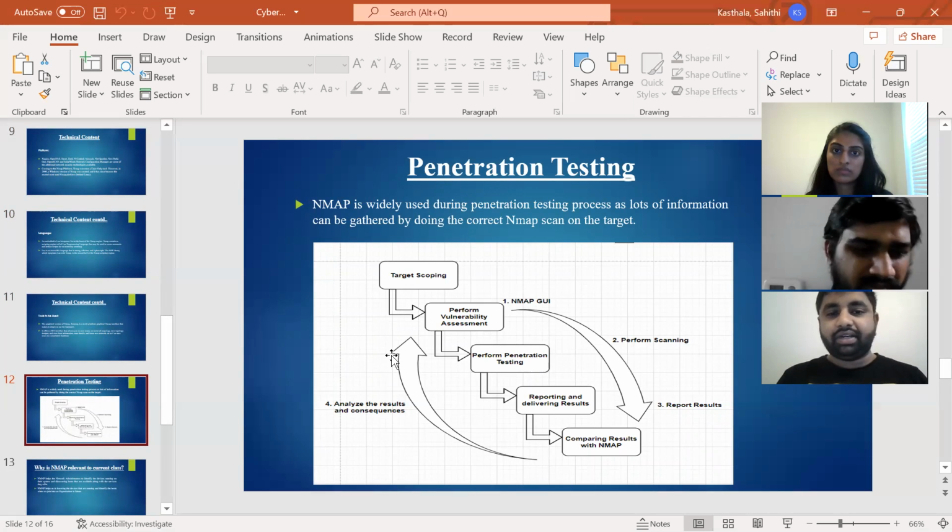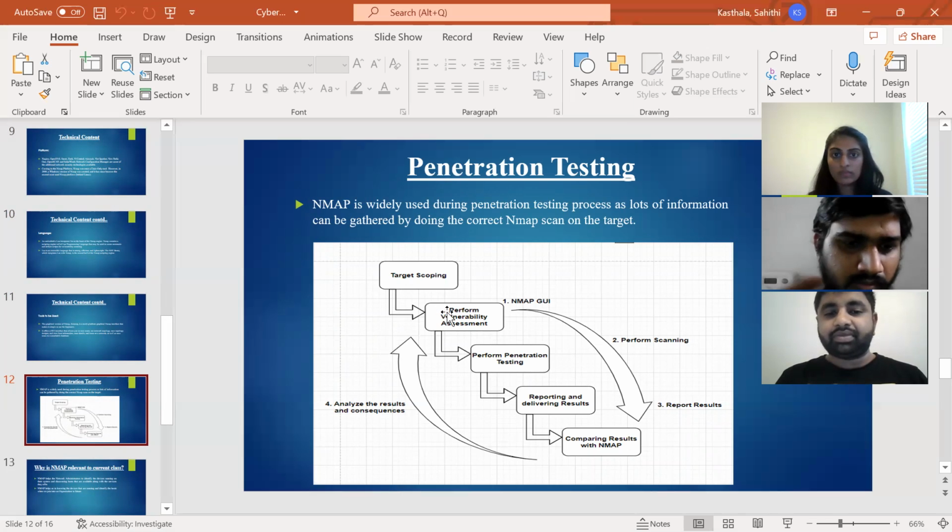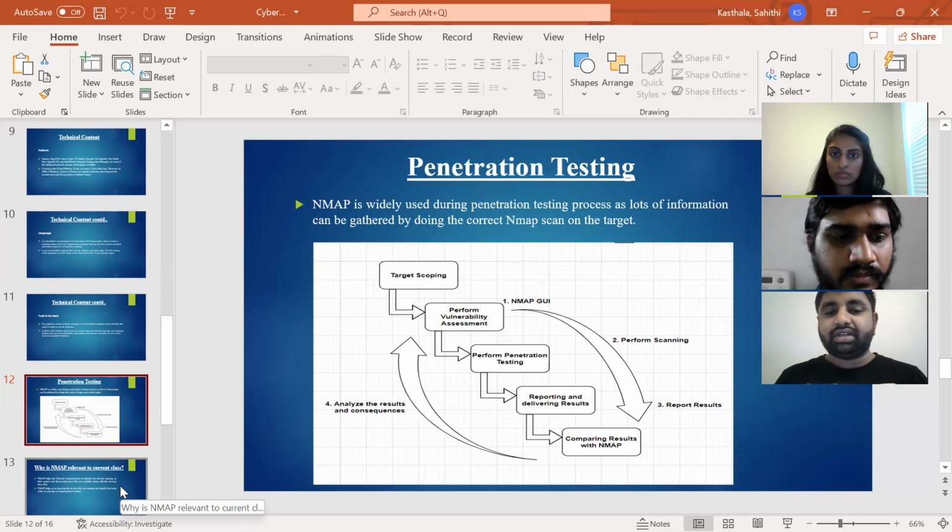Nmap is widely used during the penetration testing process, and a lot of information will be gathered during the connection to the target. If you go to the design diagram, for target scoping we generally use the Nmap GUI to perform the scanning for penetration testing and report the delivered results. Finally, we report the results, compare and analyze the results and consequences again. So this is a looping concept. We do this for penetration testing using Nmap.